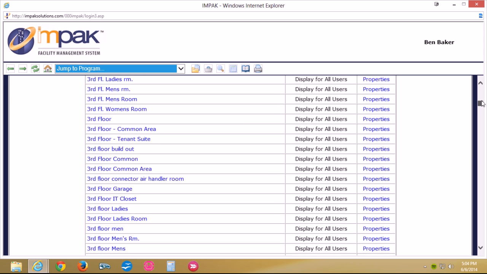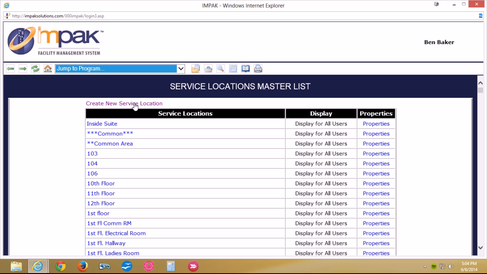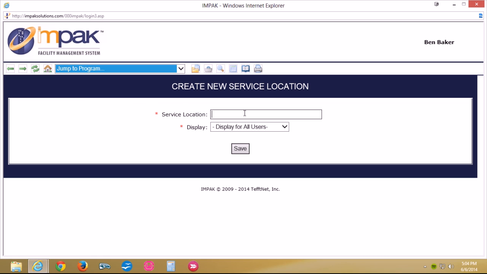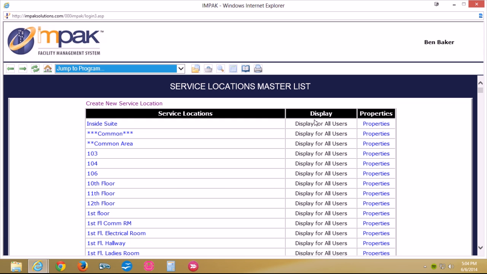To create a new service location, such as we did with the tenant company, click Create New Service Location in the top left. Simply type in the name, select the display option, and hit Save. Remember, it's a two-step process when creating items in IMPAK. First, you need to create the item, and then you need to assign it for use.